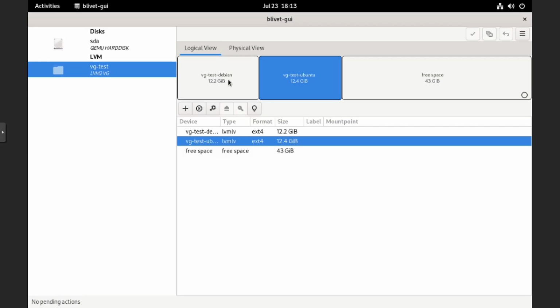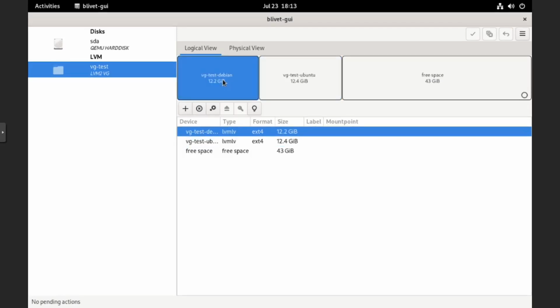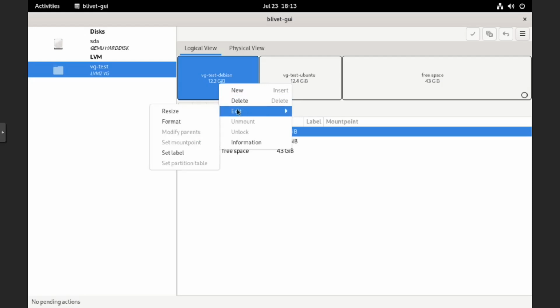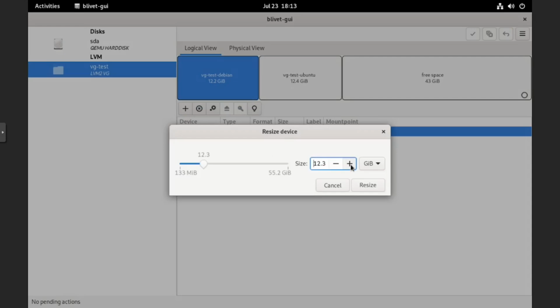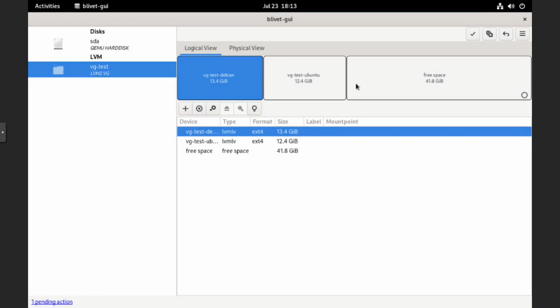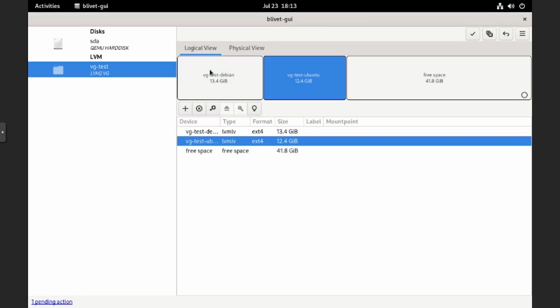So, if for example, in 2 months, a week and 3 days, I want to increase the disk space of my logical volume used for Debian, I will be easily able to resize it. And to show you that, I will resize and change it to 13.4 gigabytes. I can click resize and it works. There's no need to move that partition. So that was the first advantage I wanted to present to you.